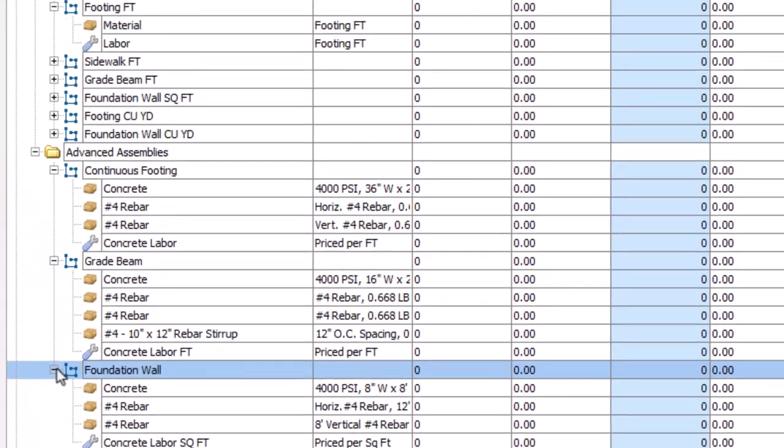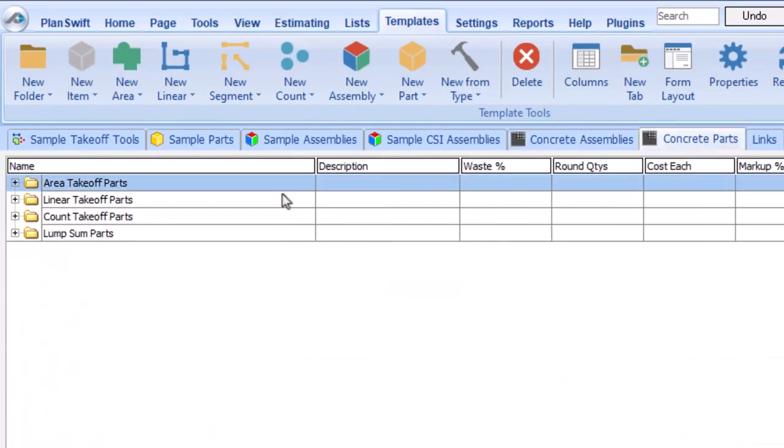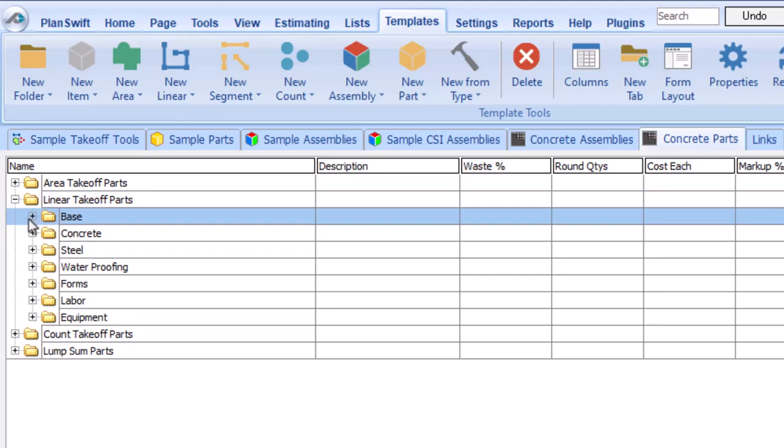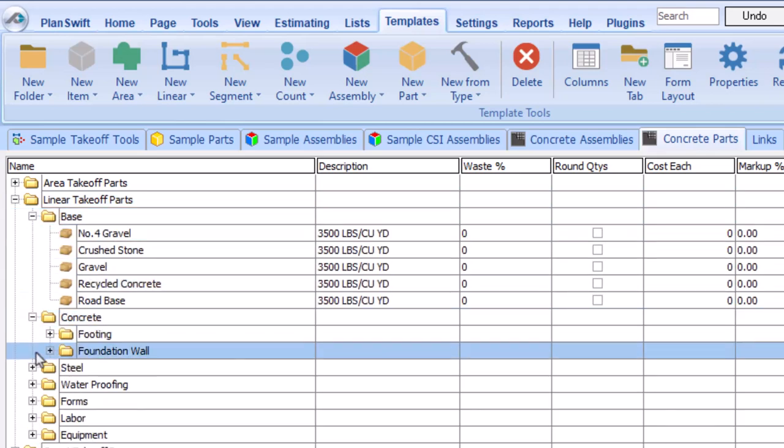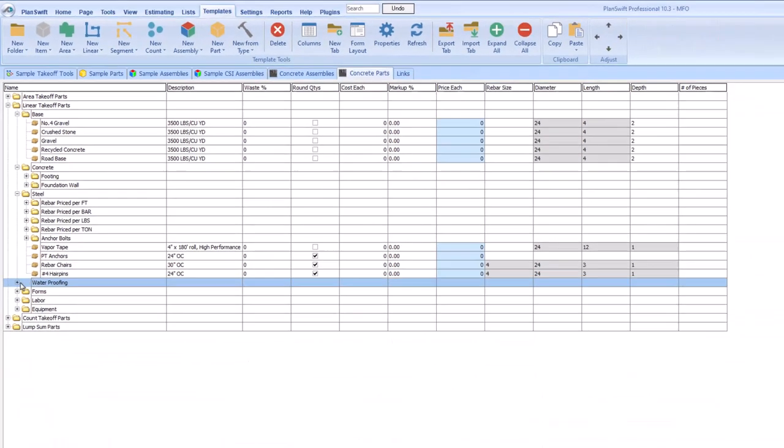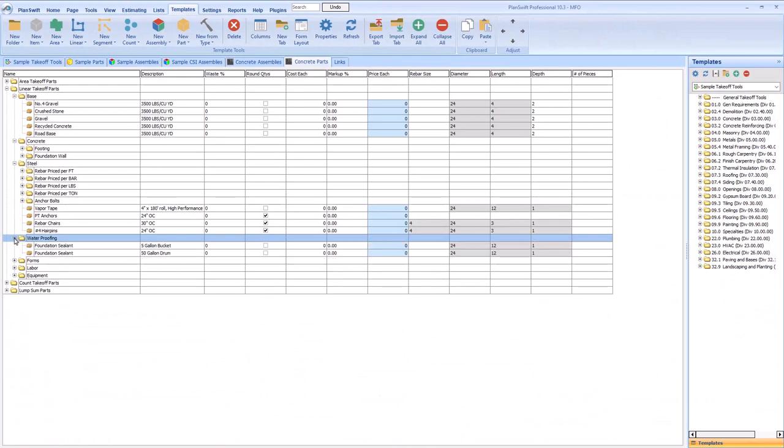The Concrete Parts tab is where all those individual lines come from, and you'll find even more lines here that you can use to create new assemblies or swap into or add to the existing assemblies if necessary. Let's see how to use the assemblies.